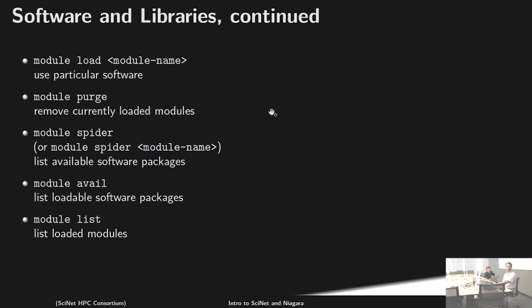So there's some commands to know. If you want to load a module that you see in that list, you do module load. If you want to unload all of your modules, module purge. If you want to look for a module, the command is called module spider. It's an odd name for something that just searches, but that's what it's called. Module avail is a little bit strange. We'll look at it in a second. And module list lists what you have currently. So those are the main commands that you do.